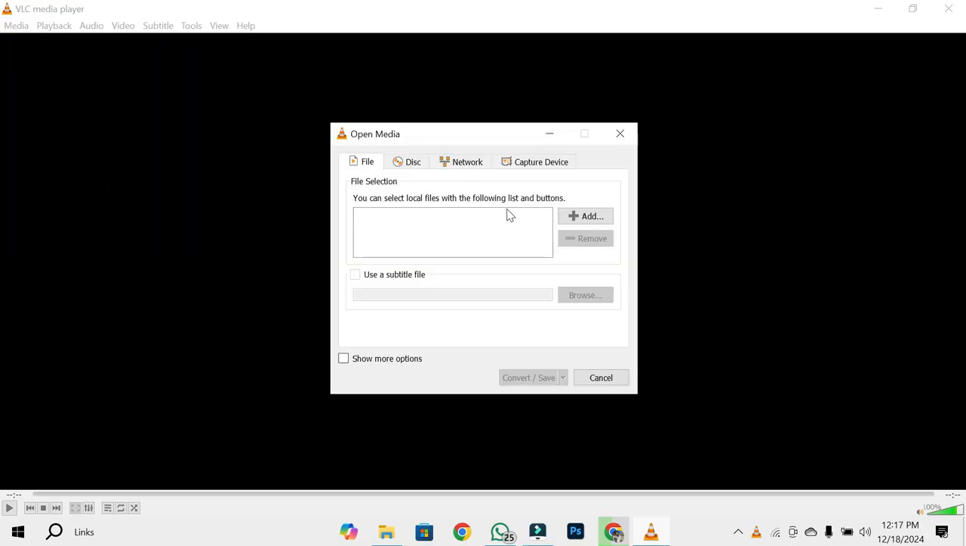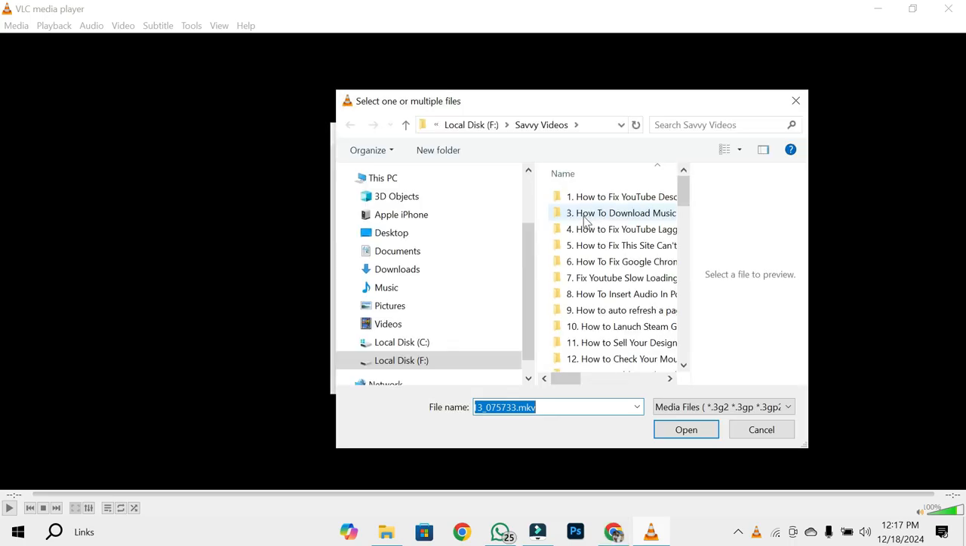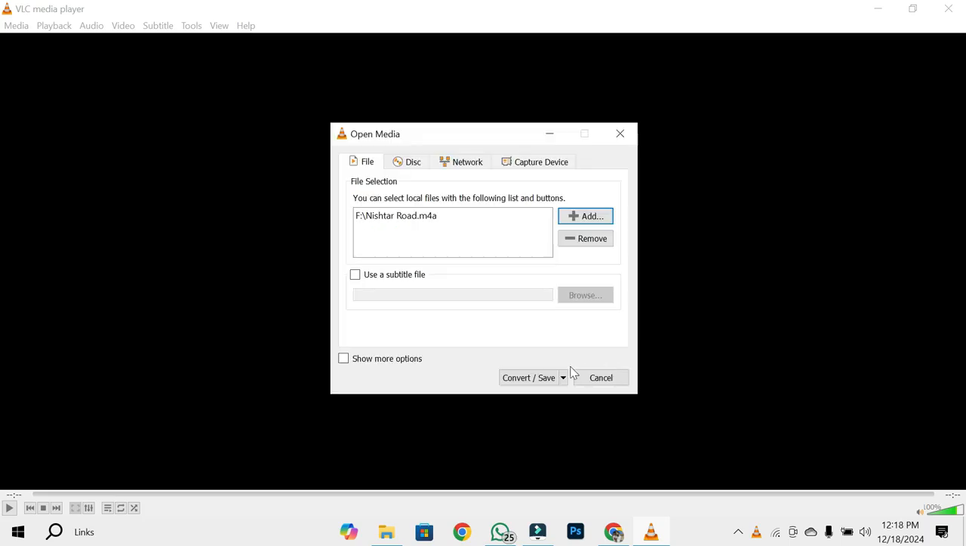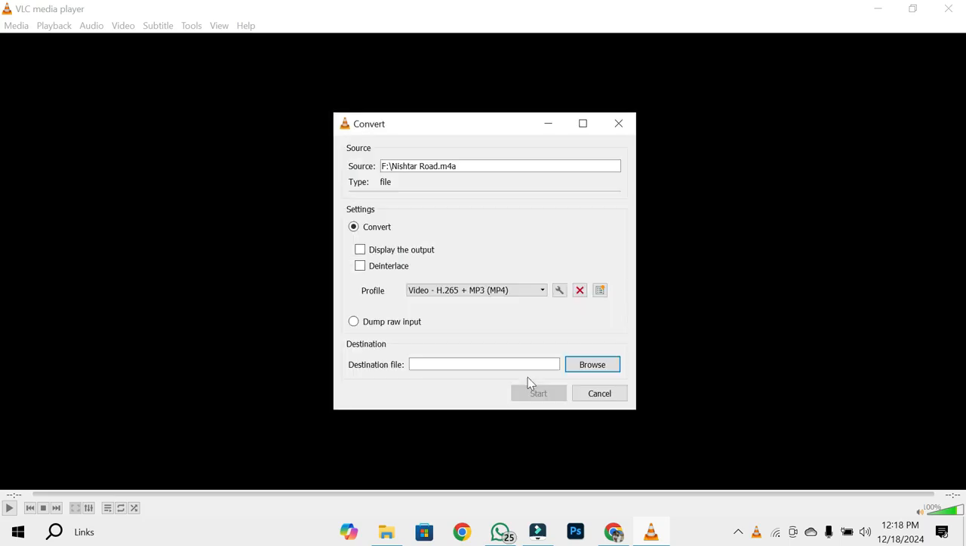Next, in the Open Media window, make sure the File tab is selected. Then, click the Add button to select the M4A file you want to convert. Once you've added the file, click Convert/Save at the bottom. Now we're in the Convert window.